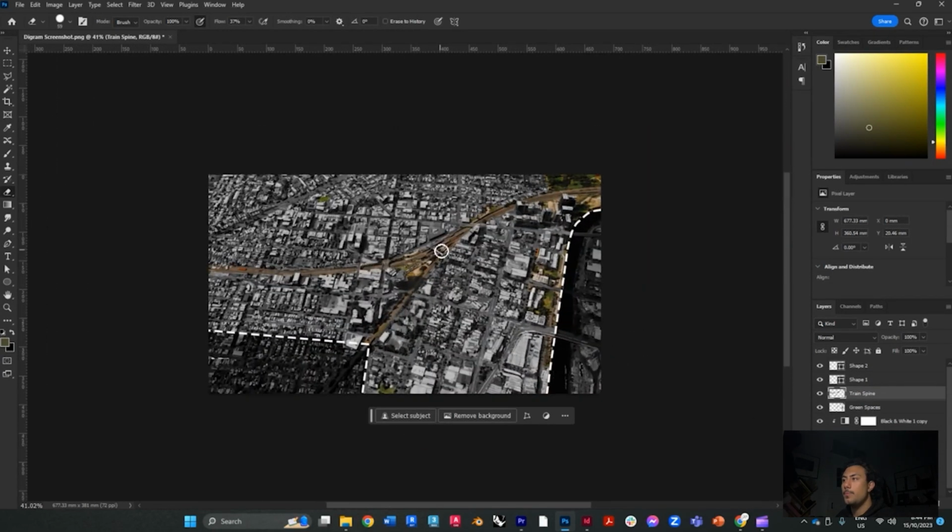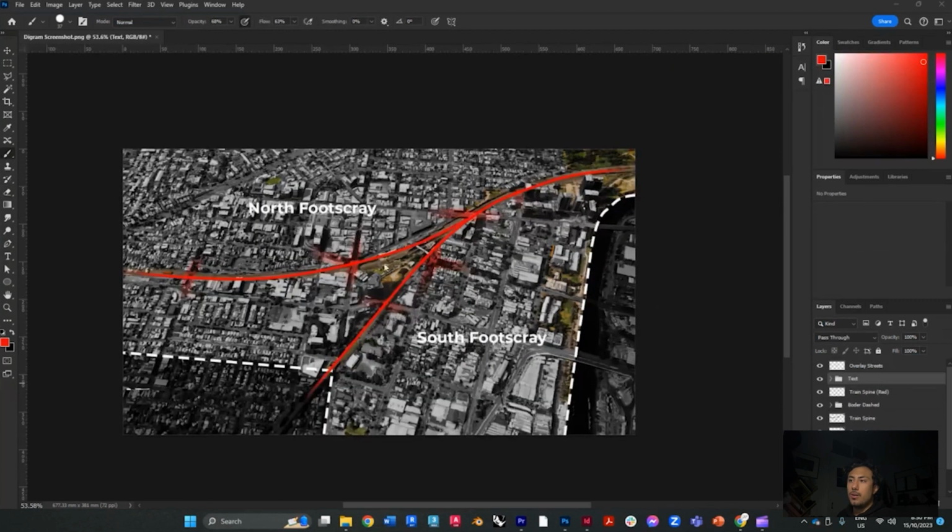So just to make the diagram a little bit stronger to communicate the train spine, I added this red line and the axis points within that train spine. Adding text for south Footscray and north of Footscray.